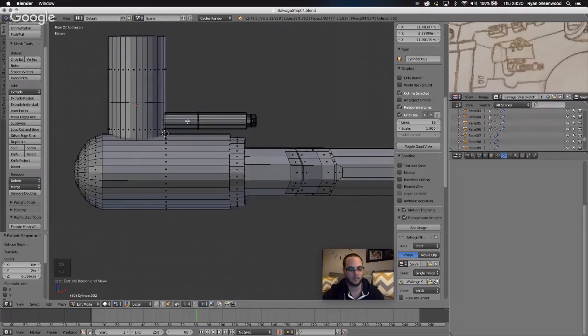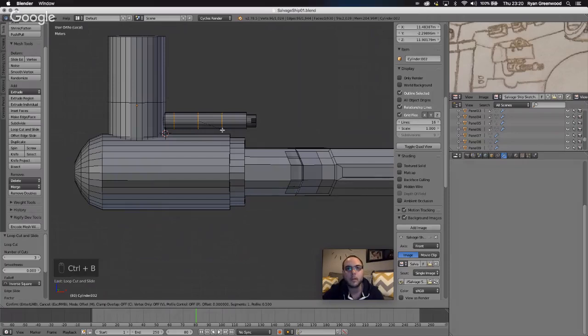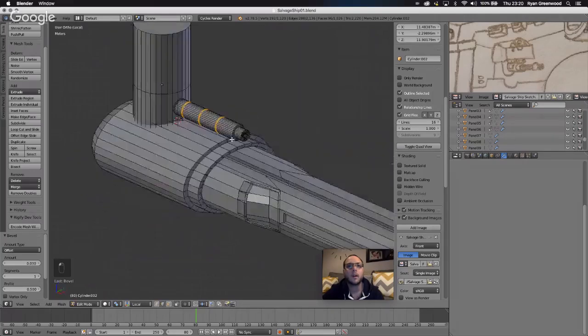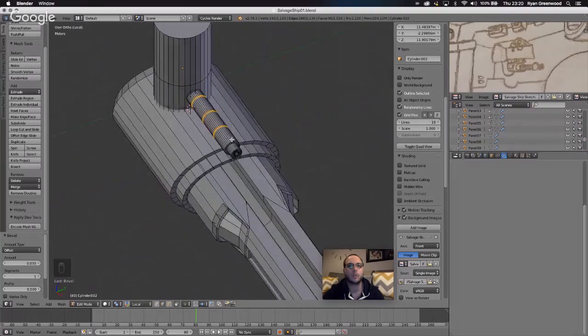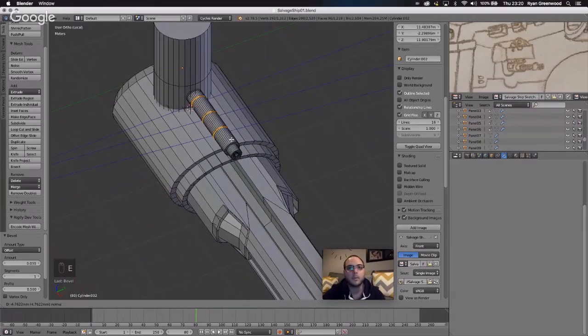And just for a bit of extra detail, I'll probably put in a mini loop down here if we select a few. Control B, hold Shift, pull them apart slightly. And then extrude them inward.